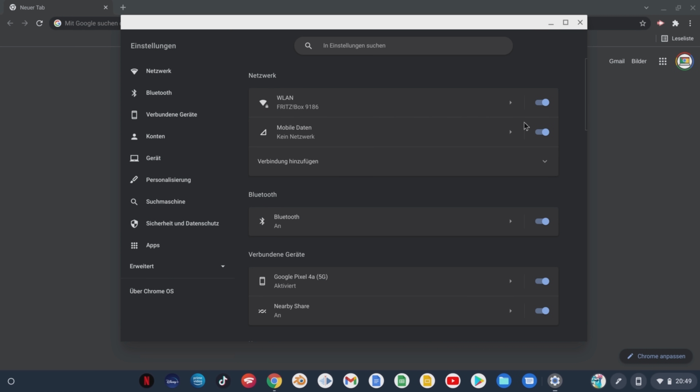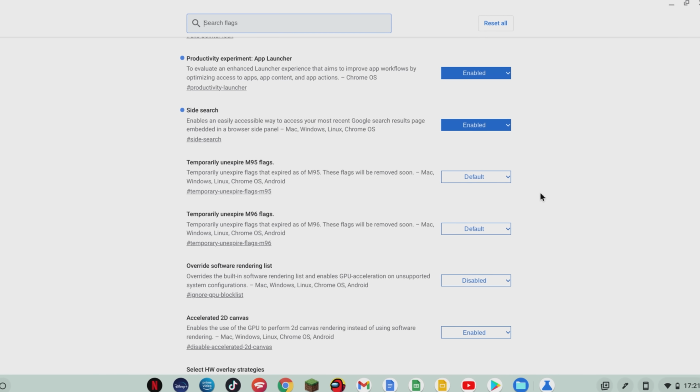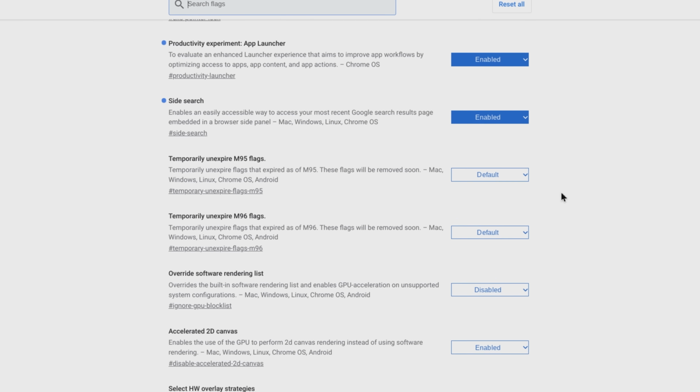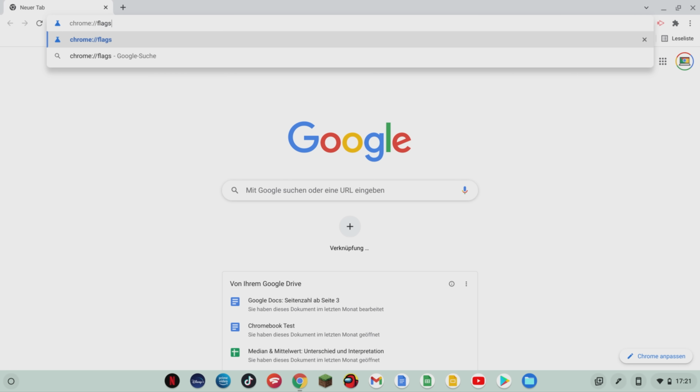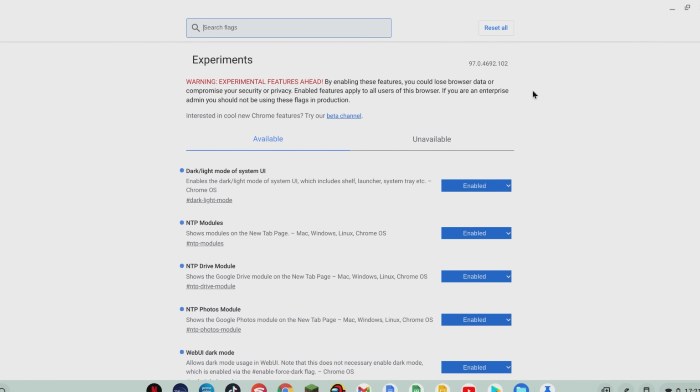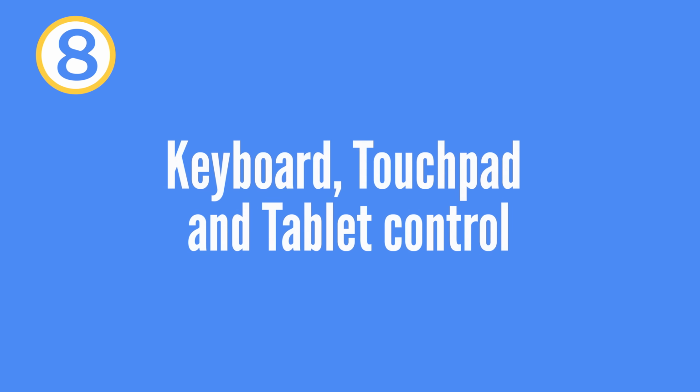These new features can be activated via the Chrome flags. The Chrome flags are explicitly an experimental area, where in case of doubt problems can occur and in the worst case even the system and the data on it can be affected. So you should always be careful with the Chrome flags and only enable the flags that you understand what they do. Tip number 8, learn keyboard shortcuts, touchpad controls, and tablet gestures.